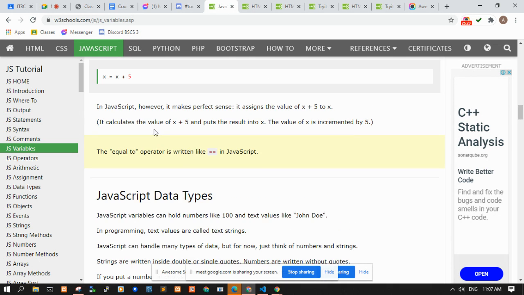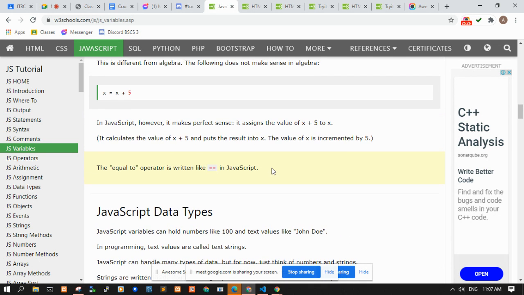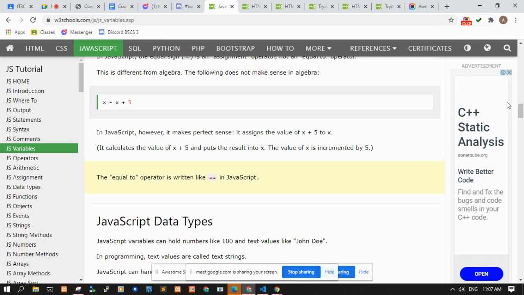And then the equal to operator in JavaScript is double equals. The single equal is for assignment.